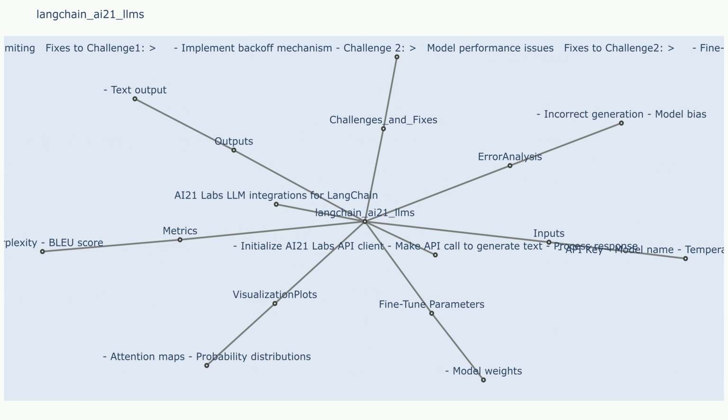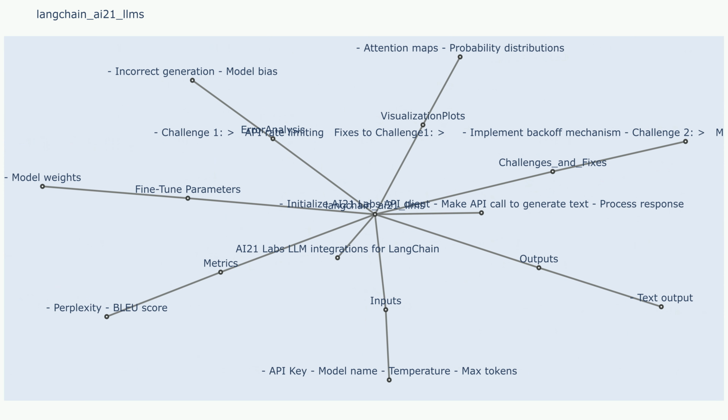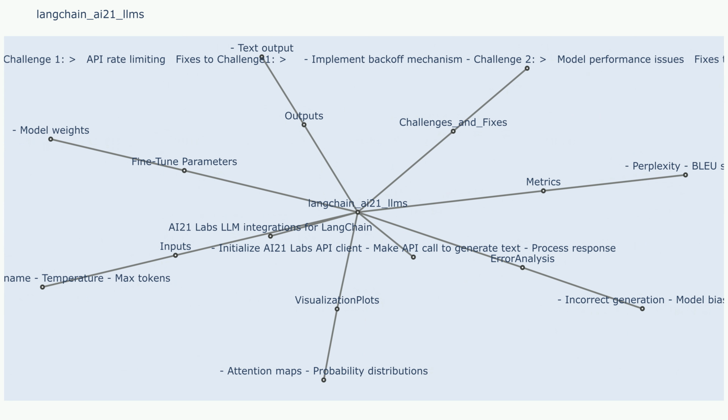Outputs. Output 1: text output. The generated response from the AI21 model, based on your input and parameters. Output 2: metadata, depending on the specific model and task. You might receive additional metadata alongside the text output, such as probabilities or other relevant information.